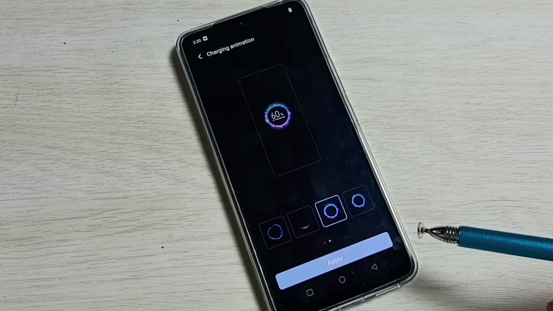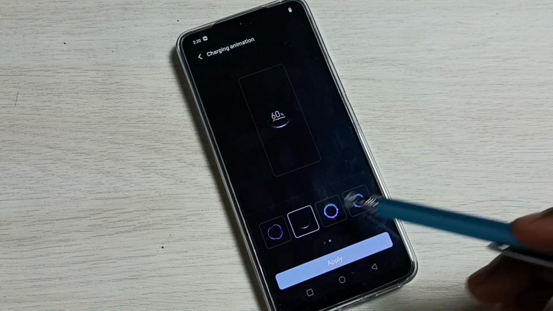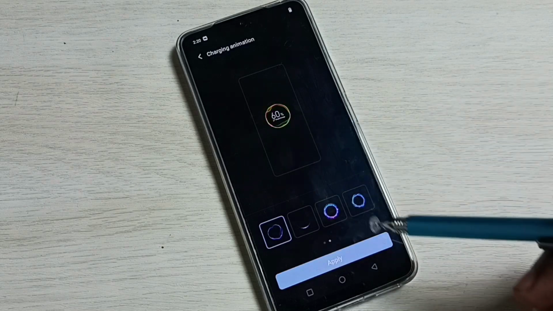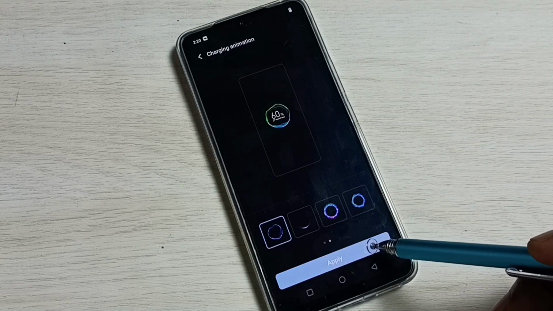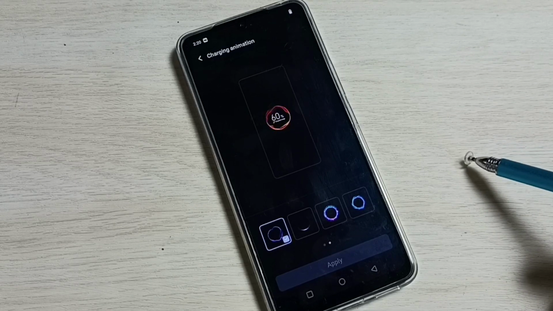Let me select this one. So here, when you select here, we can see the demo. Okay, select one, then tap on apply. Done. So now I have changed charging animation.